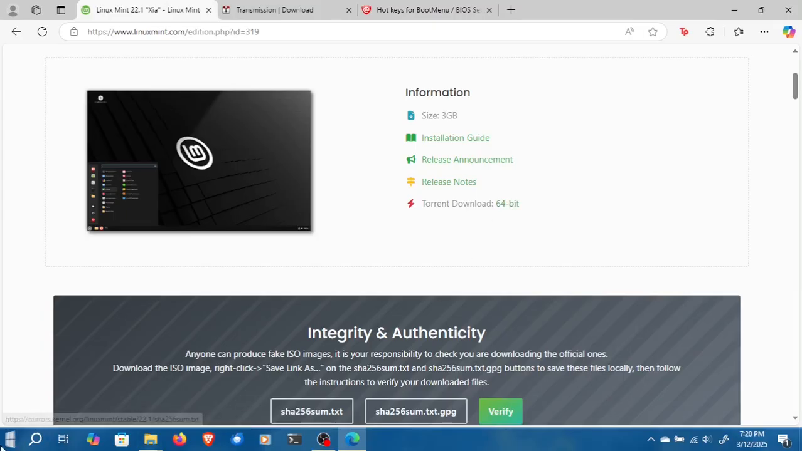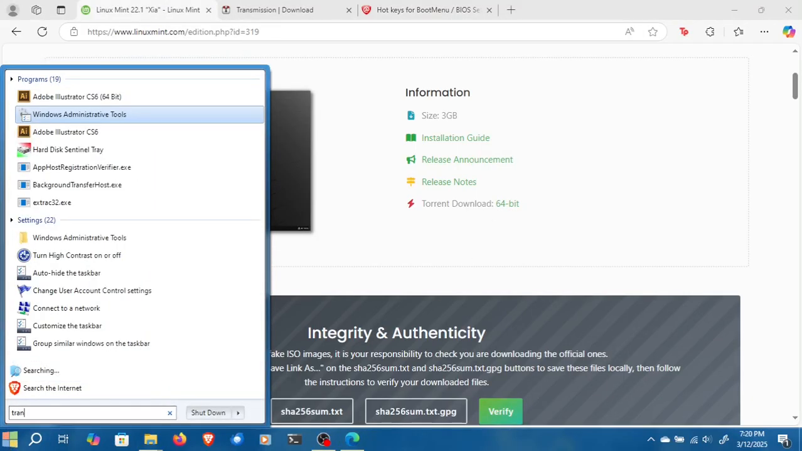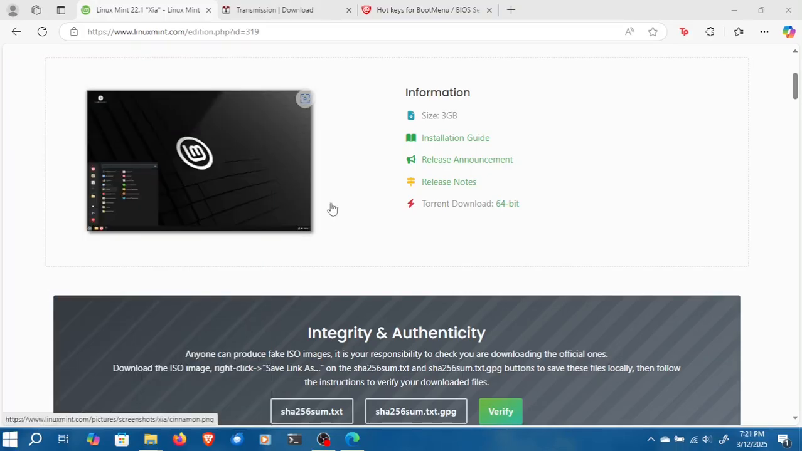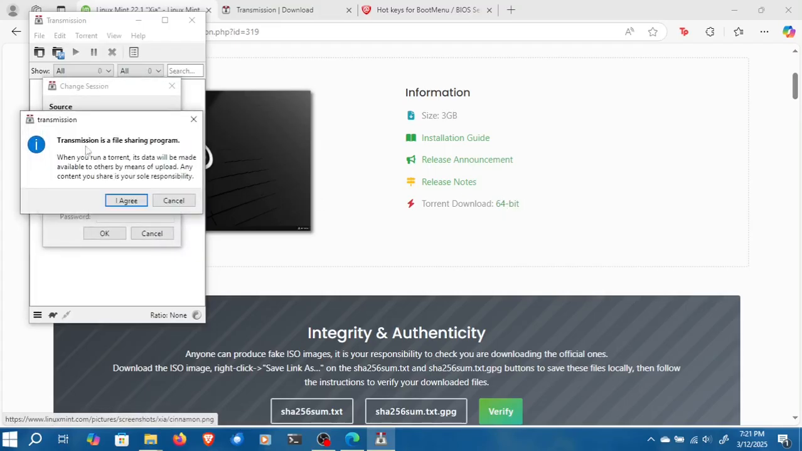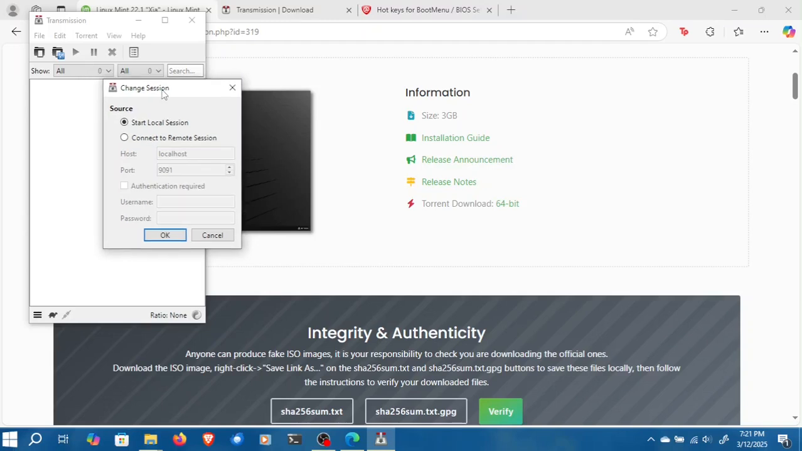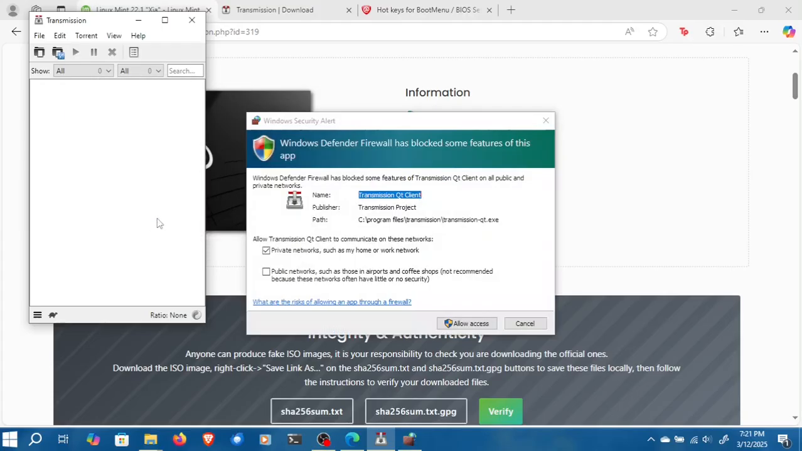Now let's run Transmission. Transmission is a file sharing program. When you run a torrent, its data will be made available to others by means of upload. Any content you share is your sole responsibility. I agree. Okay. Start local session, I guess. And let's allow public and private through my firewall.